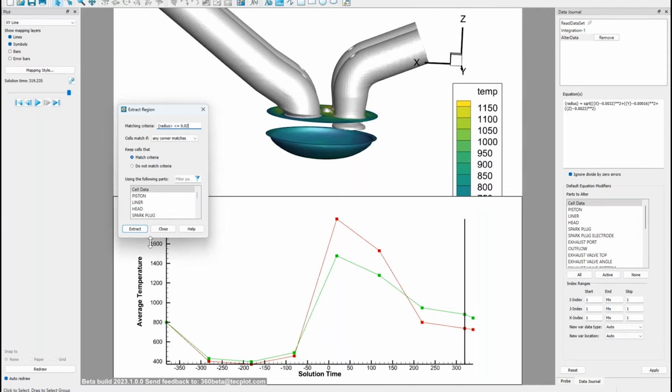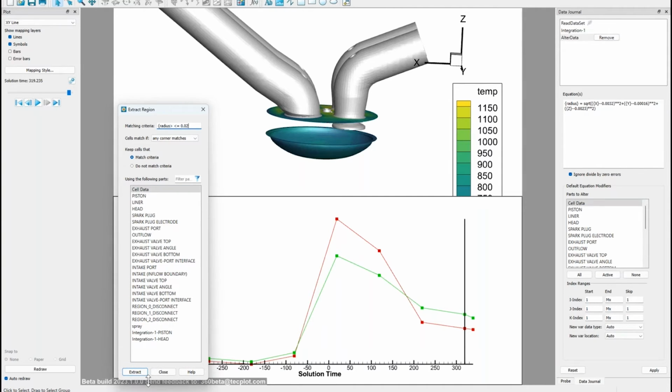And again, we want to extract this only from the cell data. So we'll go ahead and hit extract. Oh, looks like a little typo there.